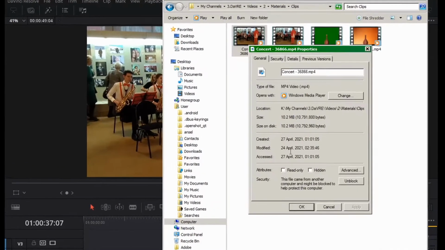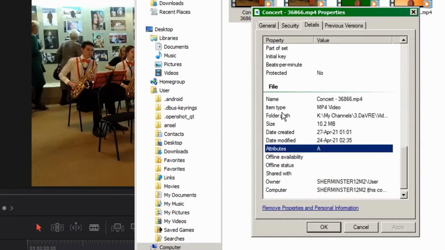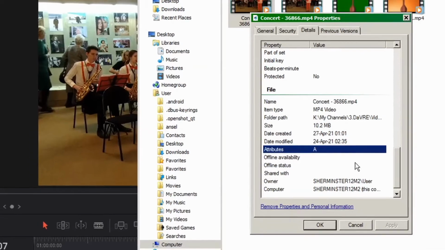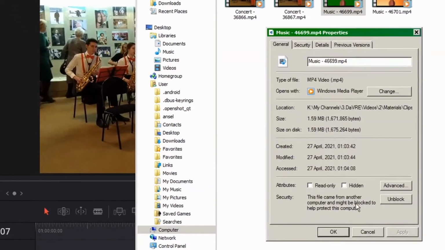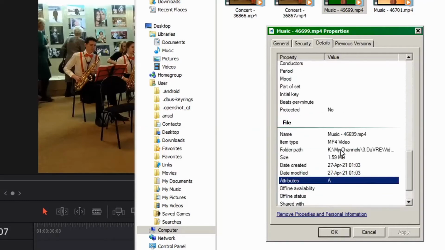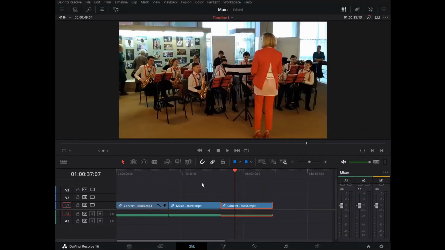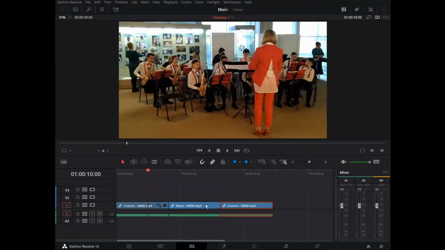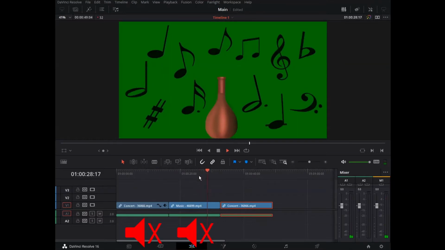And in the properties, we can see that this one has audio with two channels, stereo one, audio sample rate, bit rate, and this clip is in MP4 video format. What about the properties of the second clip? This one has audio, two channels, stereo, and it is in MP4 video format. Alright, but here in DaVinci Resolve we have no sound. No sound in this clip and neither sound in this clip.